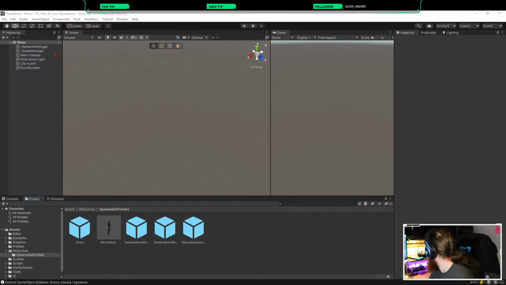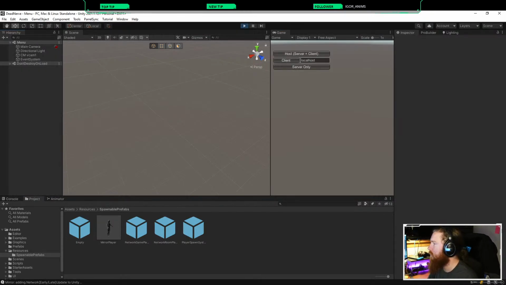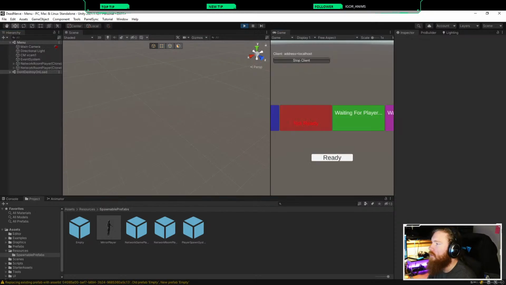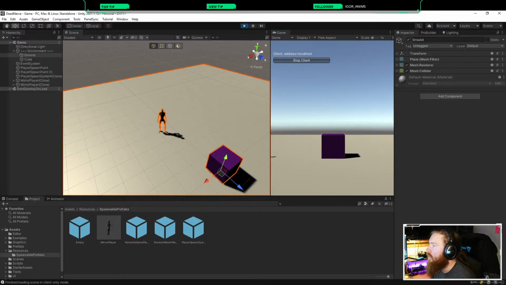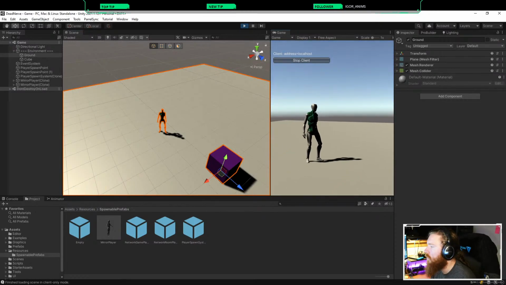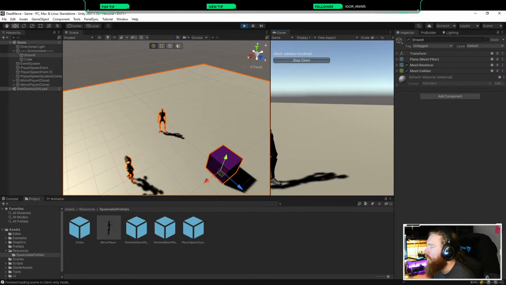All right. Play here. Host. Okay. Ready, and start. Ooh. Well, I see an idle animation. Movement animation isn't working. But the idle one is. Okay, but locally it's working.